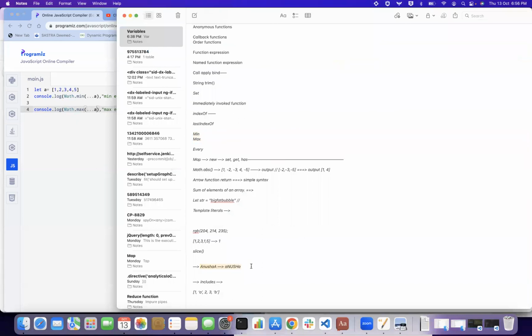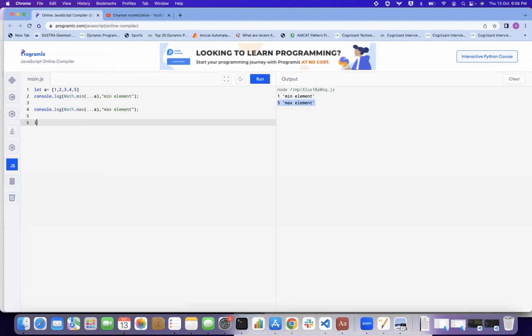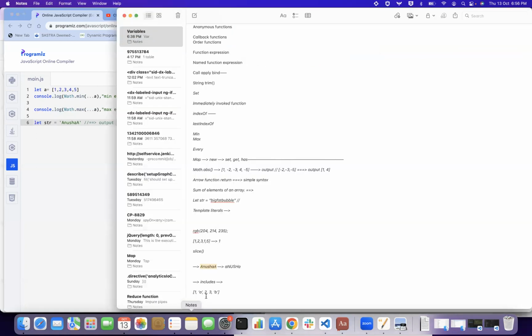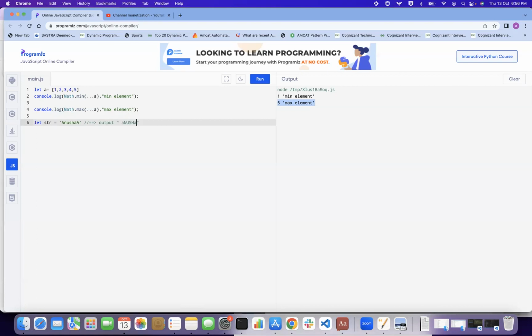I will ask a simple coding question. So this is one string, and I want its output to be like this. What is the difference here between the input and output? First and last were capital.